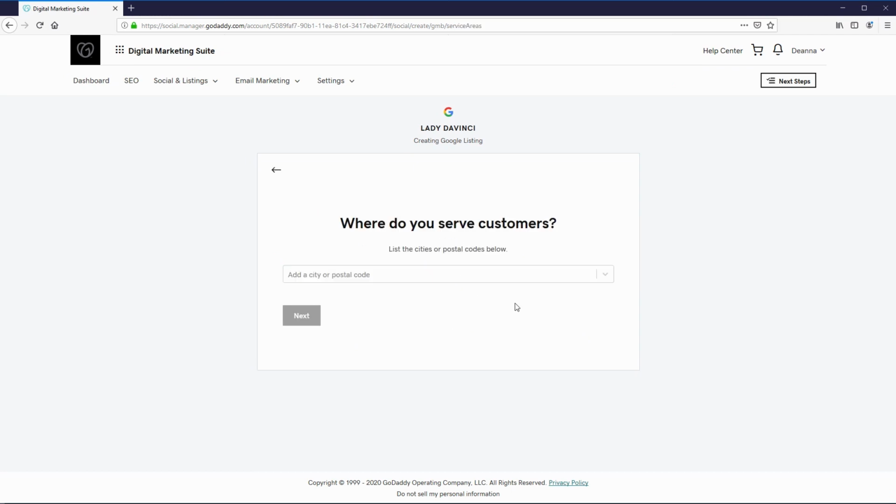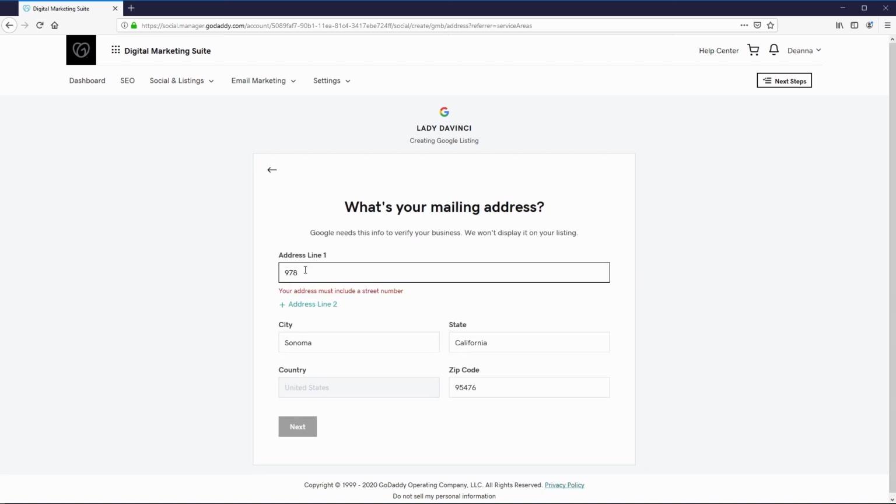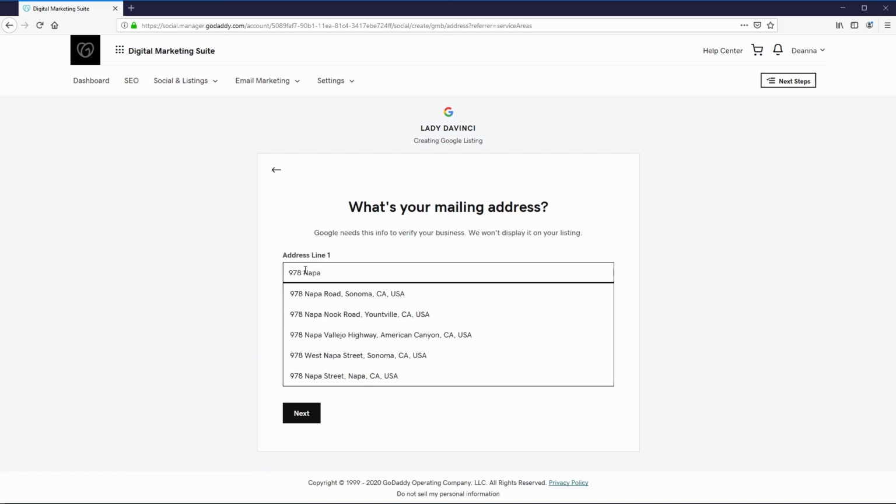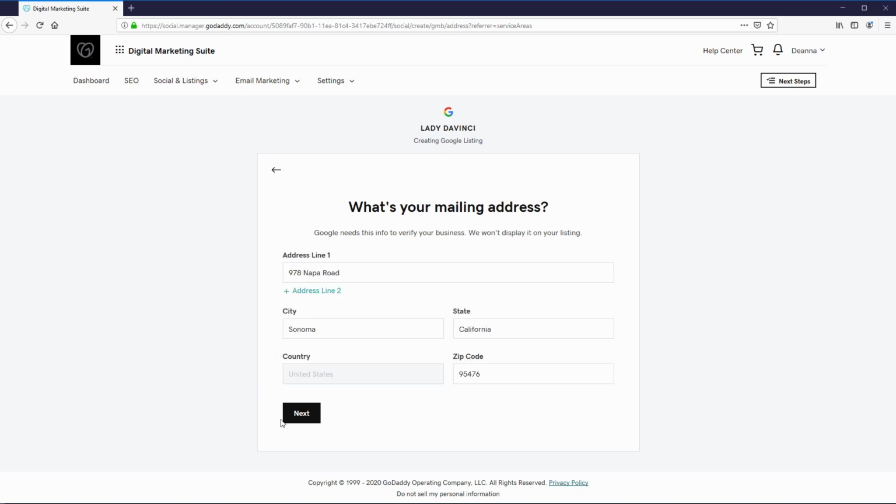Next, tell us where your customers are by entering one or more cities or postal codes. Now enter the mailing address for your business. Keep in mind that this address will not display on your listing. It's just being used by Google to verify that your business is legit.